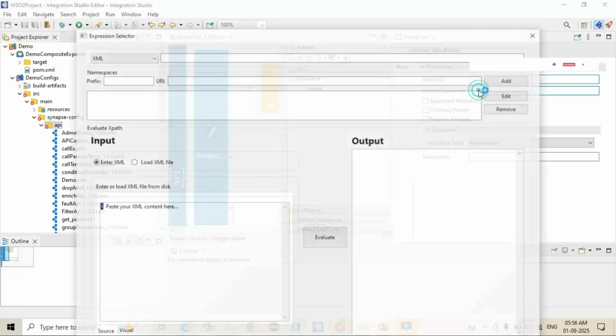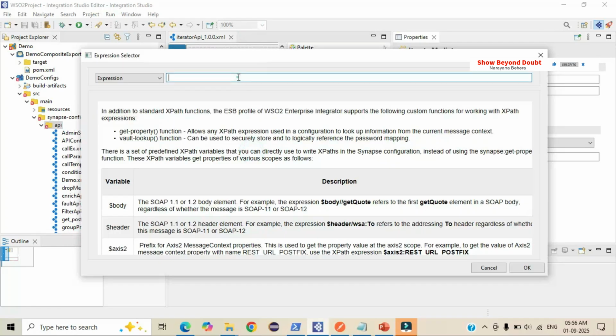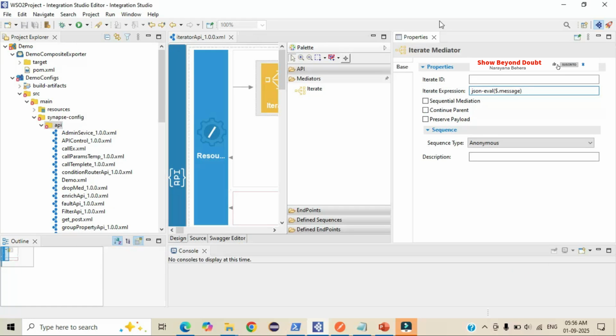For this iterator expression, if you click it, drop down and choose expression. Here I'm adding json-eval. Inside json-eval I added dollar. Dollar means the whole JSON. So the whole JSON I'm passing here with message, so $.message. It will fetch whatever value is available in the message body. Let me click OK and save this file.